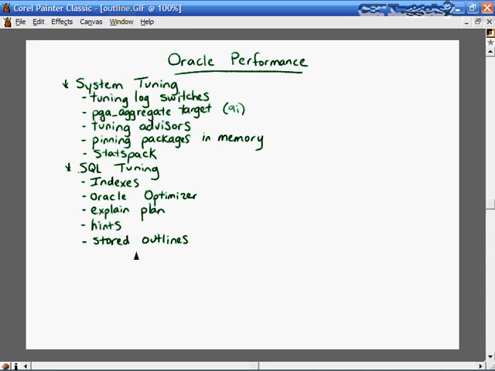And then we talked about stored outlines, which is a way that you can freeze the execution plan of your SQL statement.